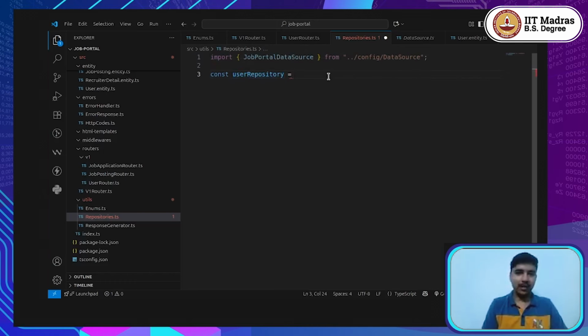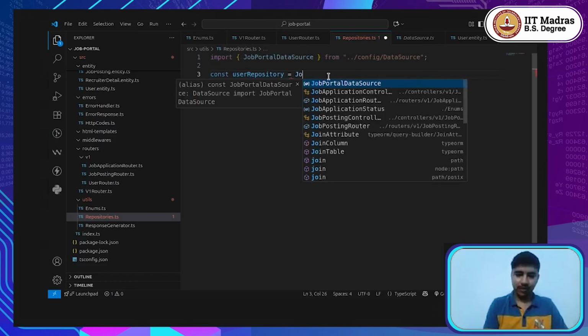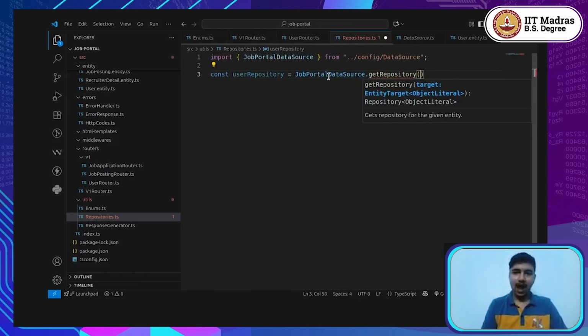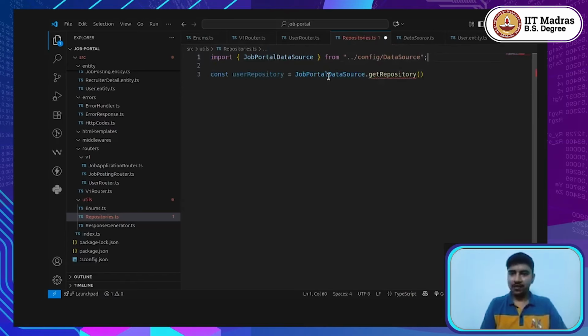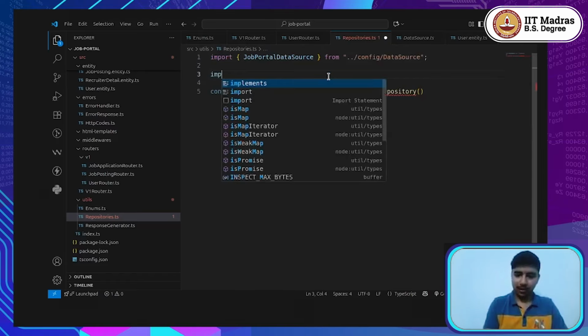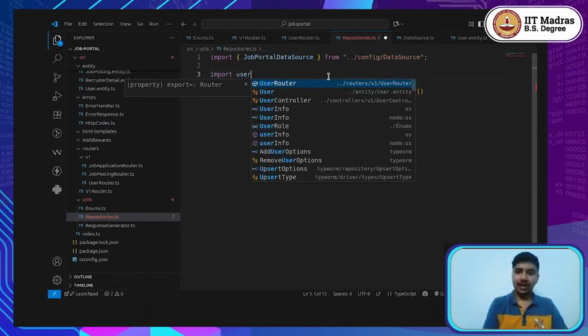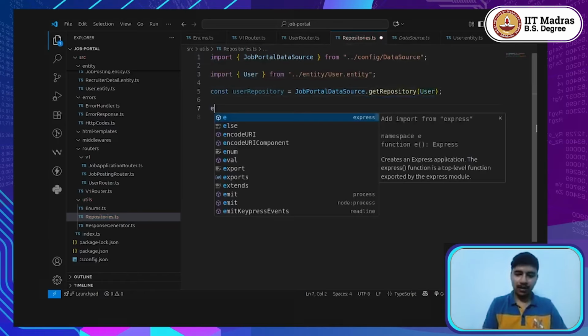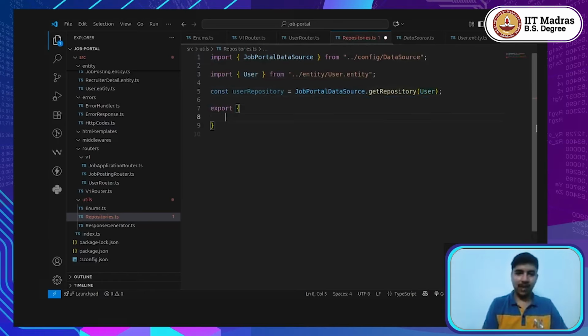And how should I create a repository for this? I would say job portal data source dot get repository. And then what I need to pass here is the entity. So I also need to bring the user entity here. Now, what is user entity? Let me take you to that part as well. But before that, let me just have it here. And at the end, I would say export user repository.